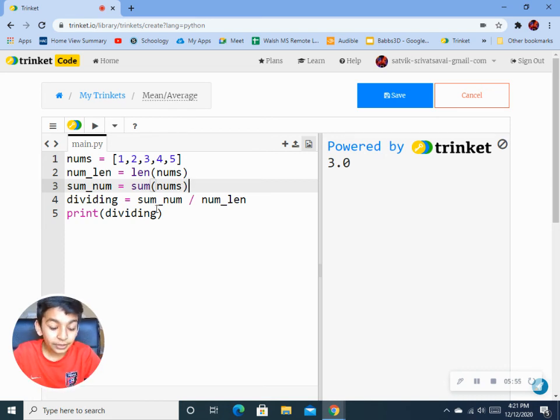And then dividing is the part where you take the total sum and you divide it by how many numbers are in the list. Because that is the mean/average formula, and that is how you get it. The last step is we're just returning the mean/average. In this case, we just print dividing because this is basically giving us the mean/average. And when we print this, let's run this, it prints 3.0.